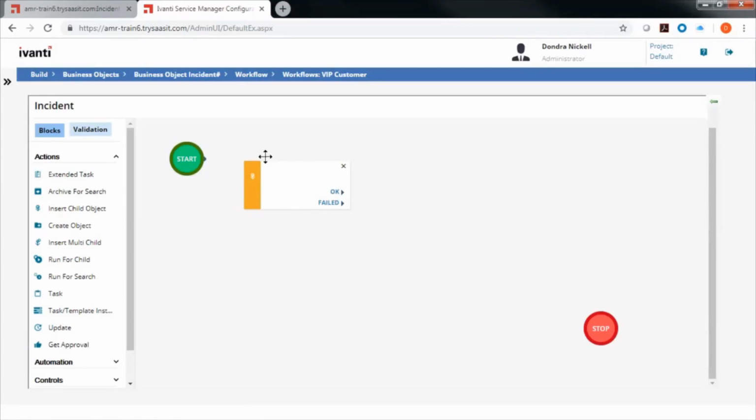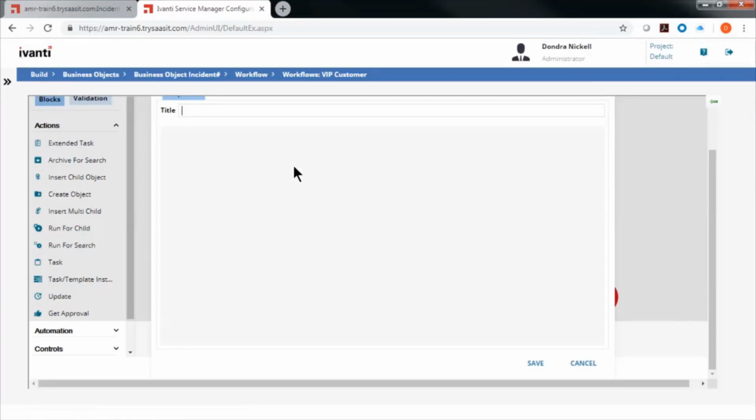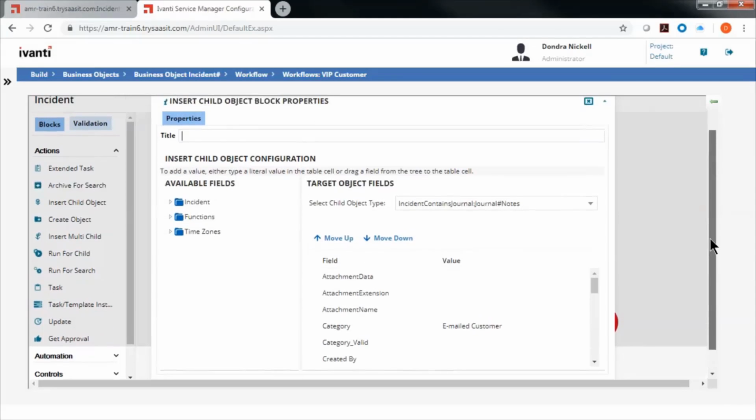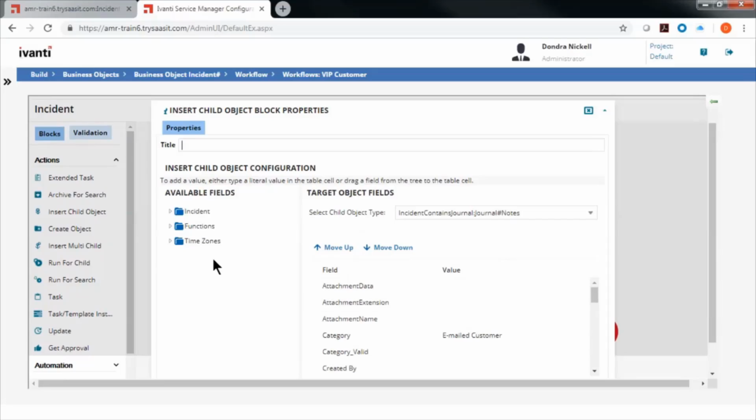Okay, now you're not really able to tell what this is doing just by looking at it. So if you open up the block again, okay, we skipped over this title up here, and if we put something in the title, then you can look at the workflow without opening every block to see what it does. So this one's going to be email customer.